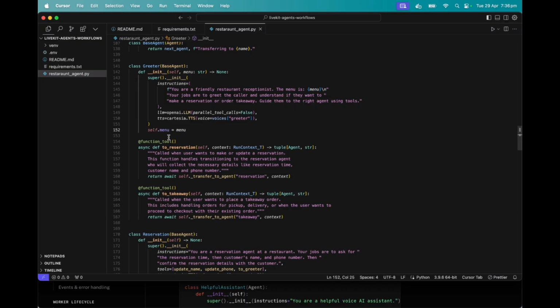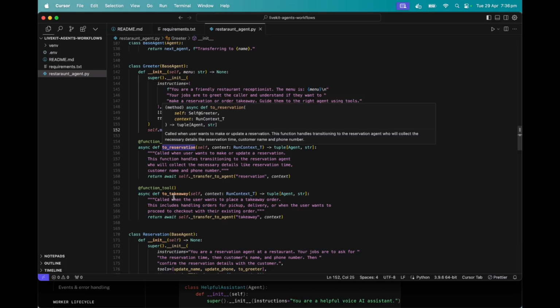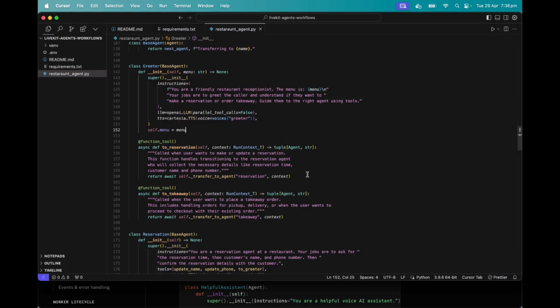And the tool calls that it has are to reservation and to takeaway. Both of these functions hand off the user, the caller, to whatever agent makes the most sense based on what the user says. If the user says they want to make a reservation, they'll get handed off to the reservation agent. Likewise for the takeaway order. So let's look at the reservation agent.